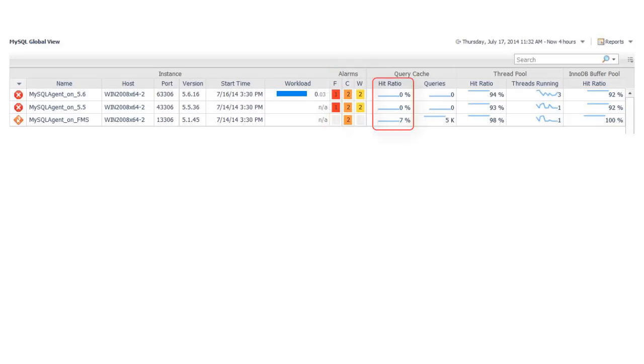The Query Cache group has a hit ratio, which is the historical trend and current value of the query cache hit ratio, and queries, which is the historical trend and current count of SQL statements in the cache. The Thread Pool group has hit ratio, which is the historical trend and current ratio of threads used from the pool to total connections, and threads running, which is the historical trend and current count of active threads. InnoDB Buffer Pool has hit ratio, which is the historical trend and current value of the InnoDB buffer pool hit ratio.